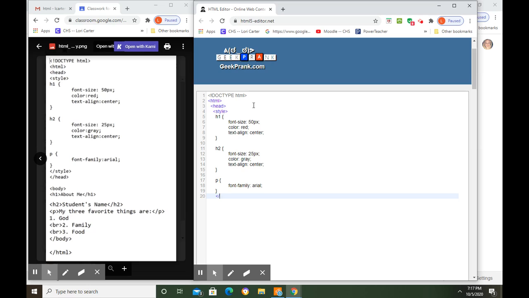Now we are done with the style section. We are done with the head section. And notice when you turn these off, you put a slash to turn it off. And then we want to start the body section.